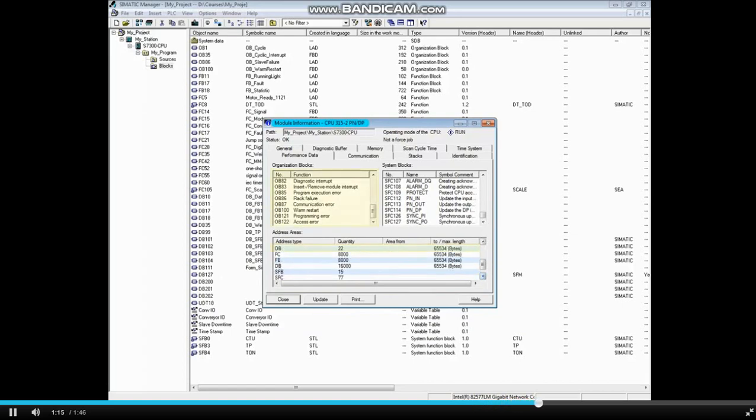The number of possible OBs shown corresponds to the OB list above. The number of functions, function blocks, and data blocks that you can create is shown next. The number of SFBs and SFCs also corresponds to the system blocks list above. This concludes Module Information Performance Data tab.